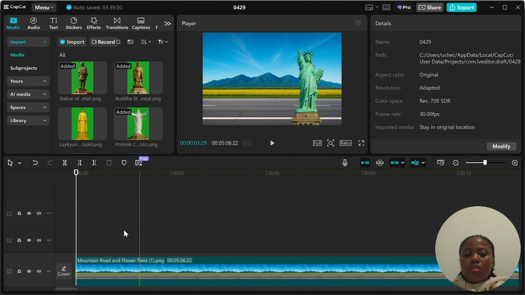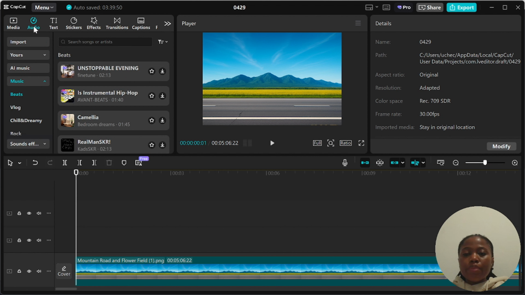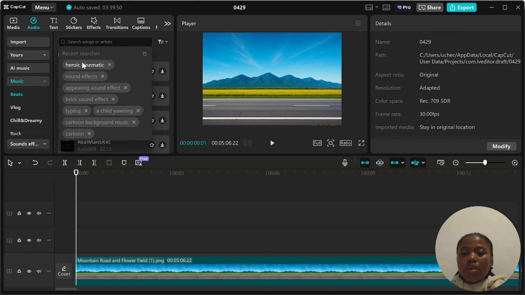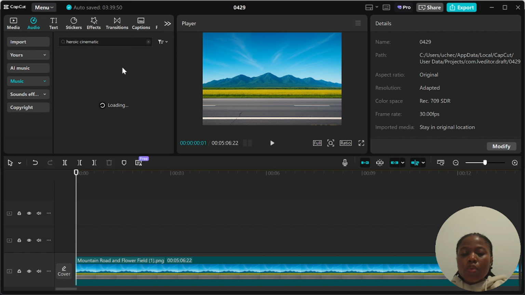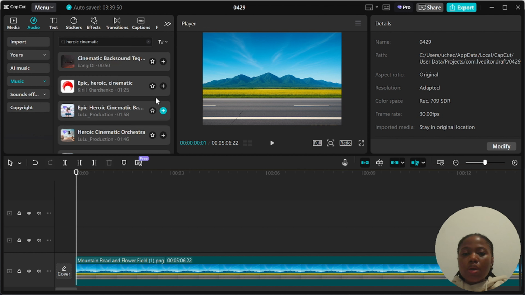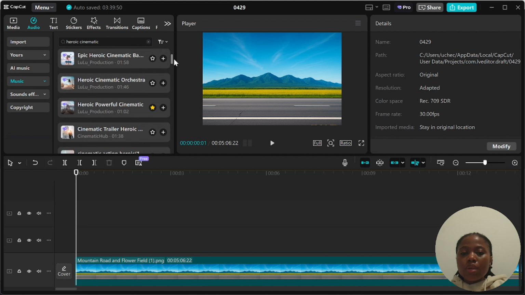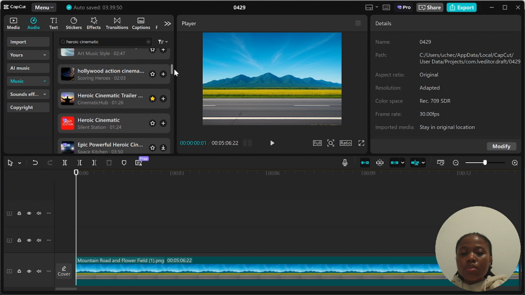Okay. So once you're done adding everything, all you have to do is to add a sound effect or a background music. To add a background music that is historical, go over to audio, click on it, and type in heroic cinematic. Once you type in heroic cinematic, you have so many options presented to you. Scroll down and click the one that you want. Listen to them.